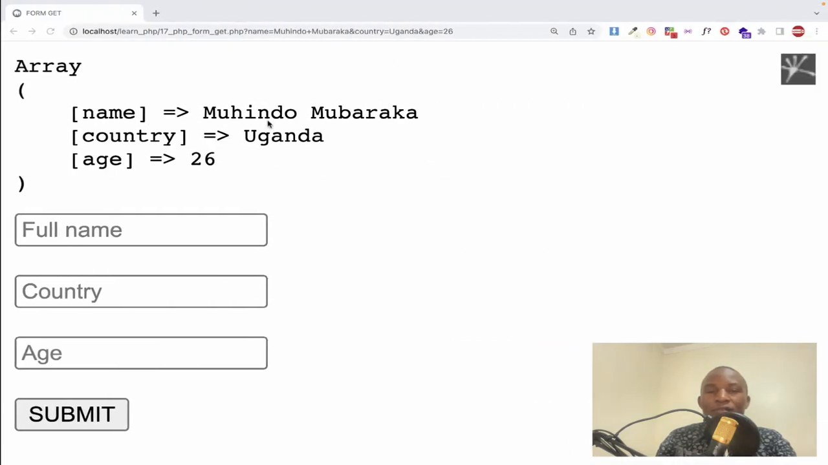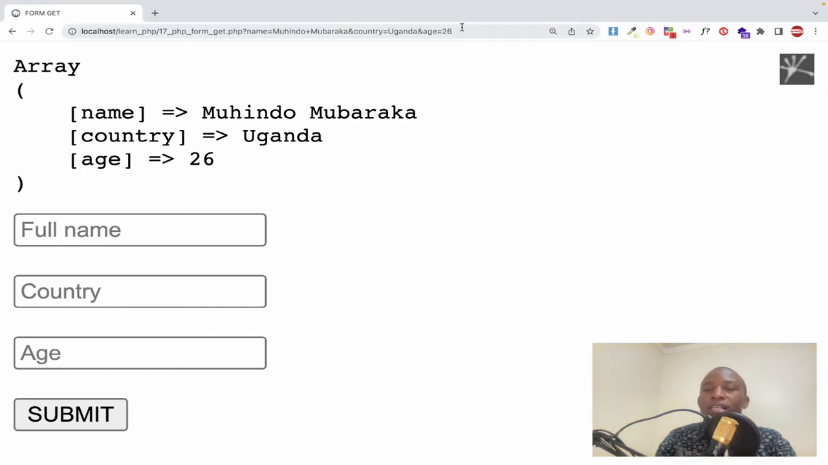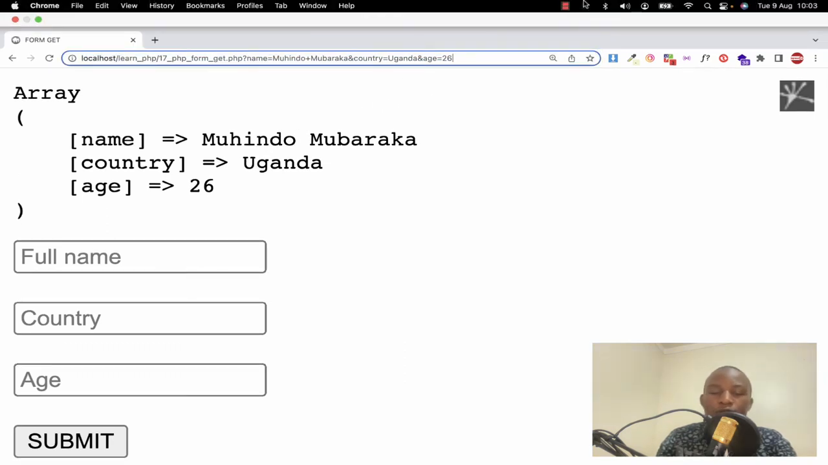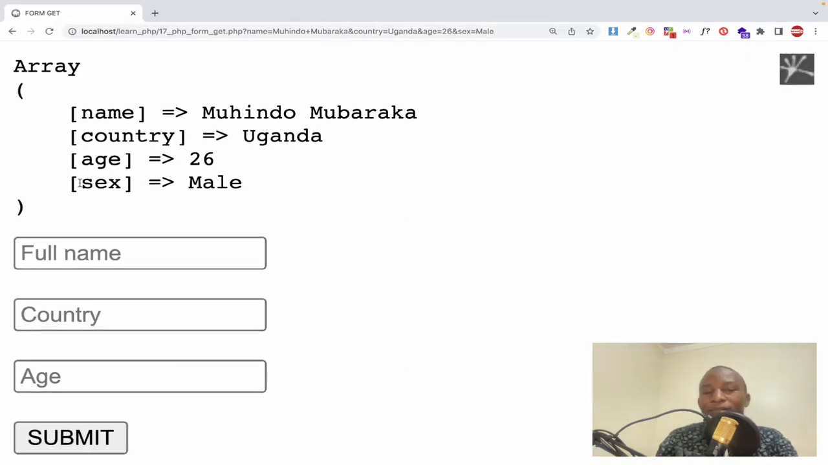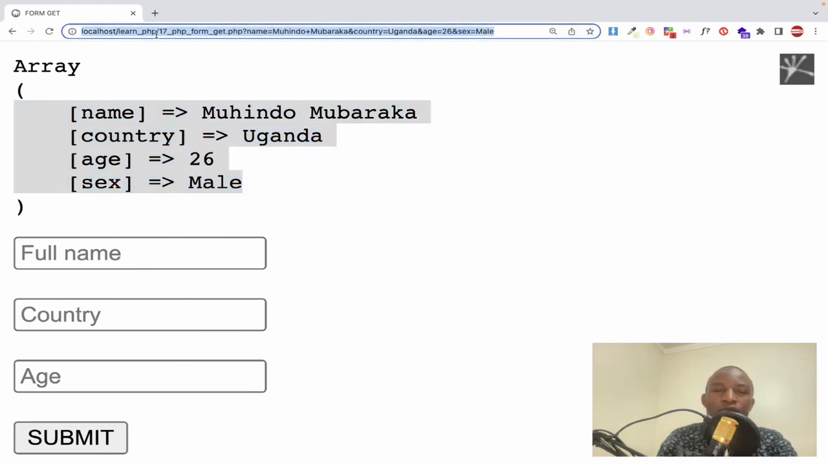One more thing, just a little bit ahead: we say that this form can be encoded manually. So if I add here something, it means that you want to add another parameter. I can say maybe sex equals male. Okay, so I press enter. You can observe that this variable of sex has been added to GET. So you can encode this URL with whatever things you want, even though you don't have the form itself.